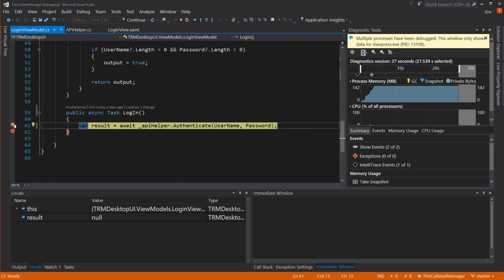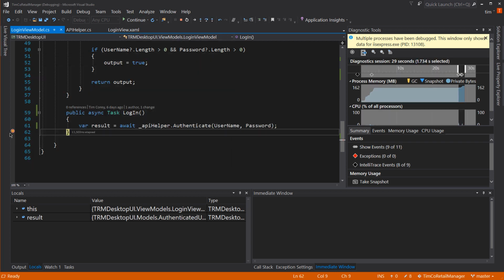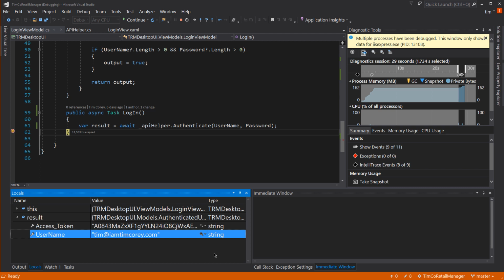So now we can take this breakpoint off. We know it works. And hit continue. And now we see that it's gone to our next breakpoint, which is at the end here. So let's mouse over result. And result, we can actually come down here and open it up. We have an access token and we have a username. So it actually worked the first time out of the gate, which is pretty awesome.